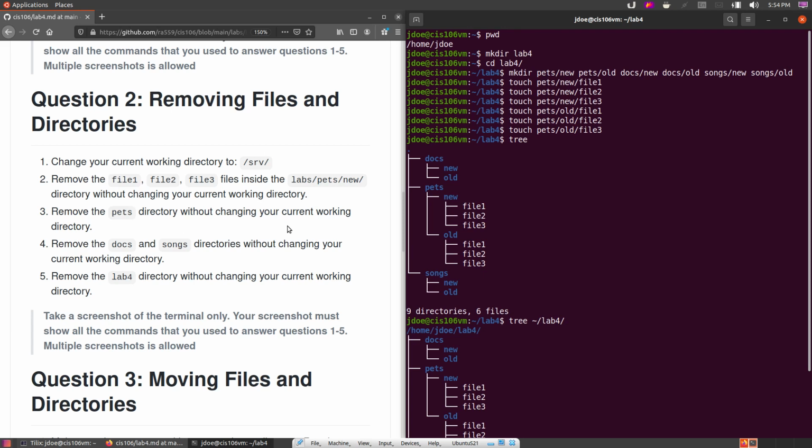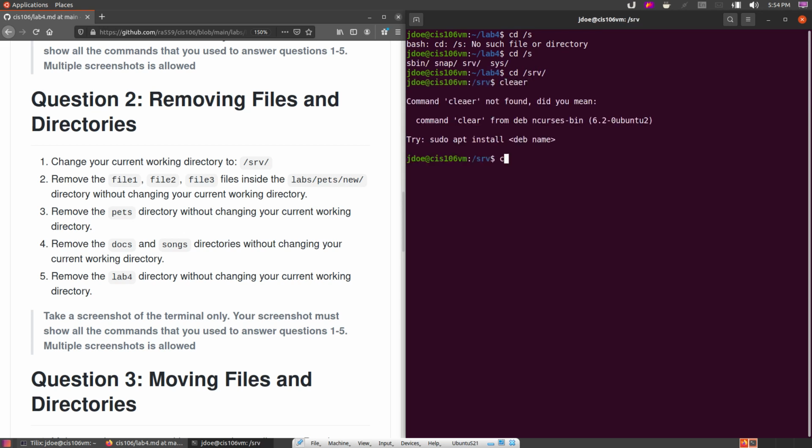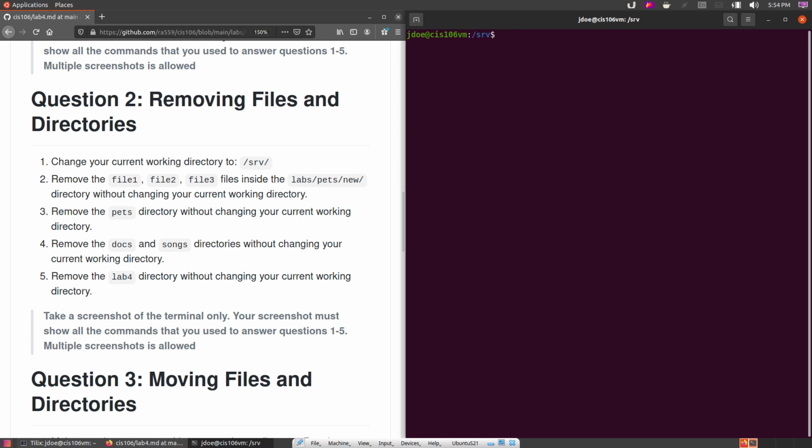Removing files and directories. Oh, great. Now, change your current working directory to the served directory. And what does that mean? Just use the cd command to go to the served directory. So, I'm just going to clear my screen so that I'm working on a clean canvas. And I'm going to type cd serve. Oh, serve. Perfect. Let me clear my screen one more time. Perfect. Now, remove the file 1, file 2, and file 3 files that are inside the lab pets new directory.